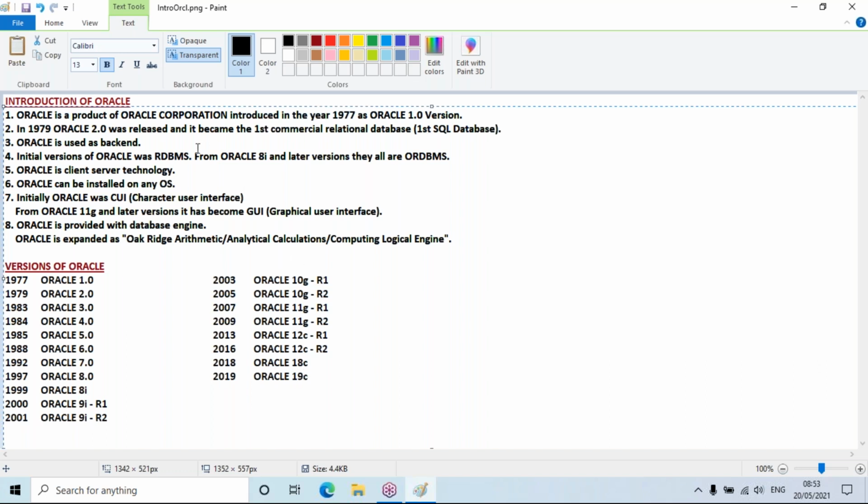Yeah, these are the different versions. Now for your reference, let me elaborate what actually these all are. I is about internet related features being introduced. And G indicates grid computing technology. And the third one, that is C, is cloud computing technology.